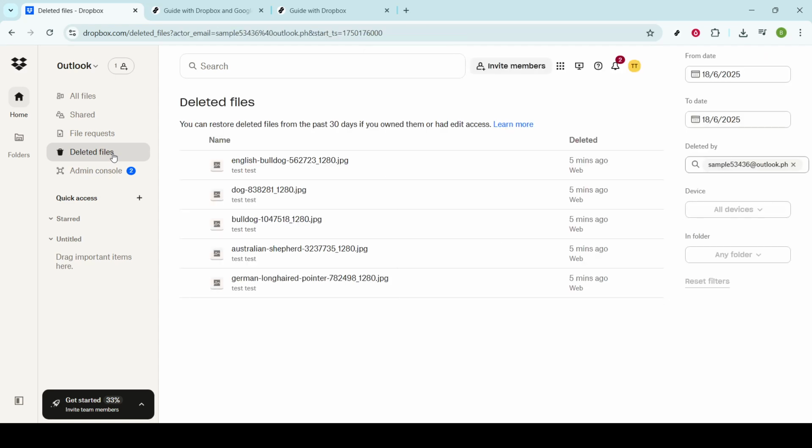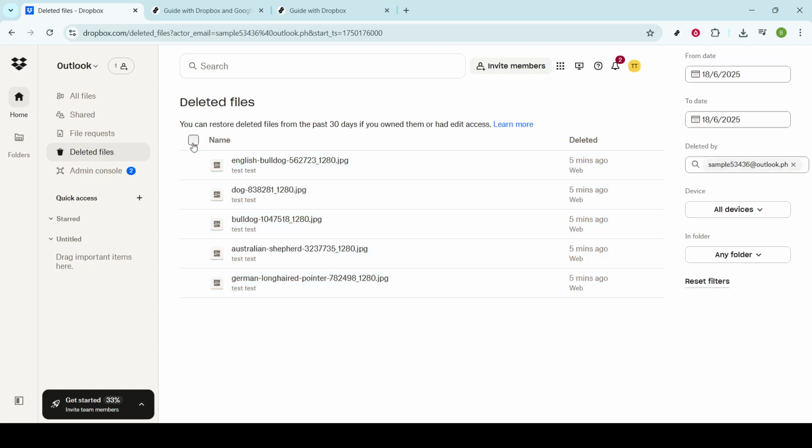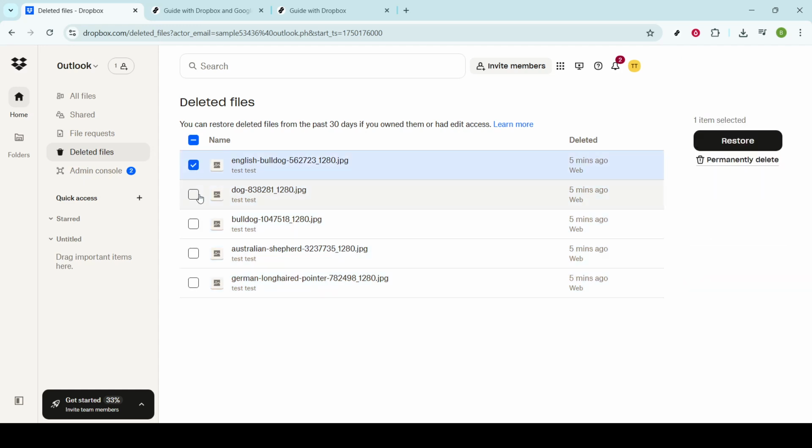Now, you're looking at a list of files that were previously deleted from your Dropbox. You'll see checkboxes next to each file name. This is where you can decide which files you want to restore. If you want to recover every file listed, there's a convenient checkbox at the top of the list that lets you select all. However, if you're only interested in a few specific items, simply click the checkboxes next to the individual files you wish to recover.